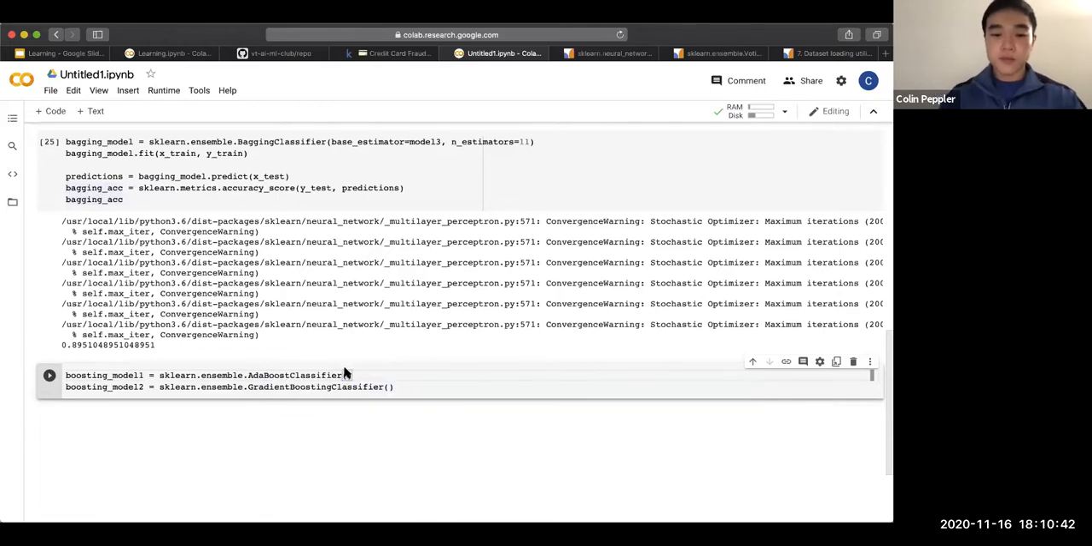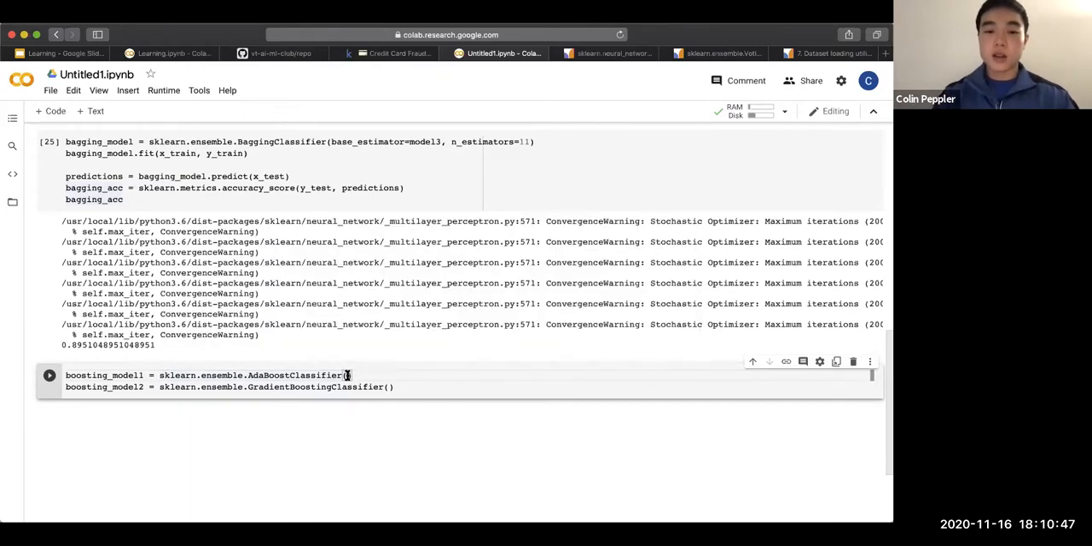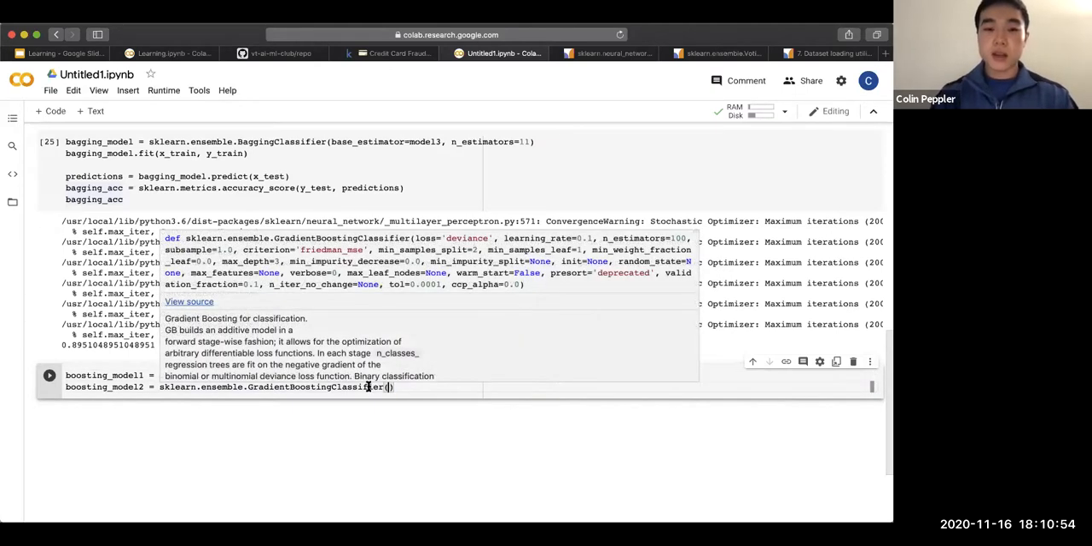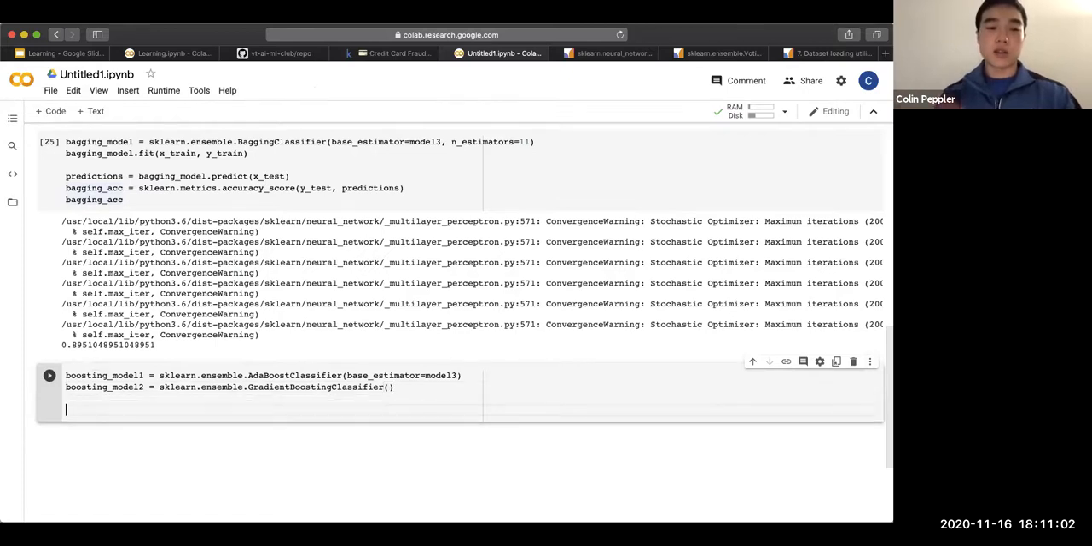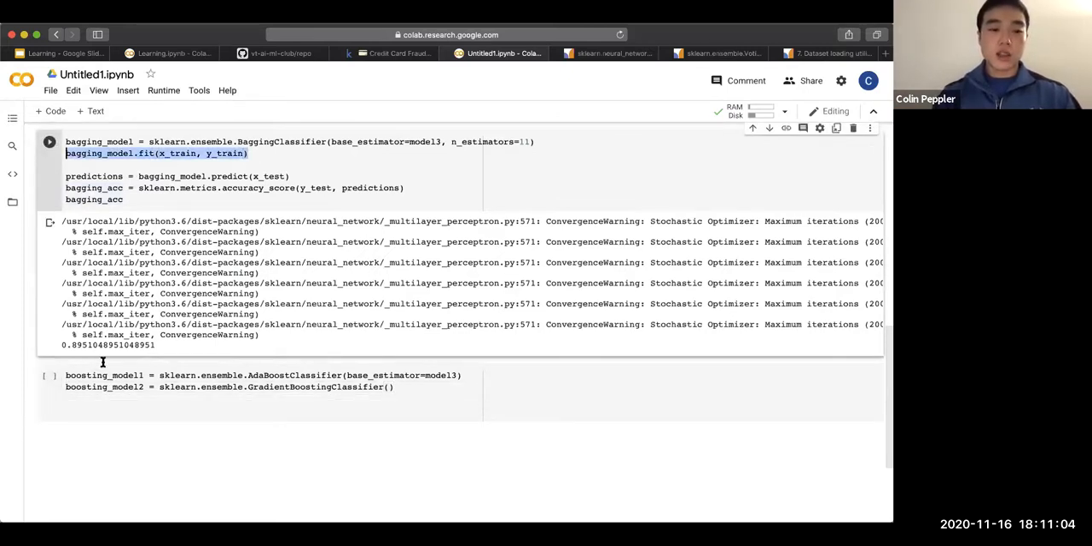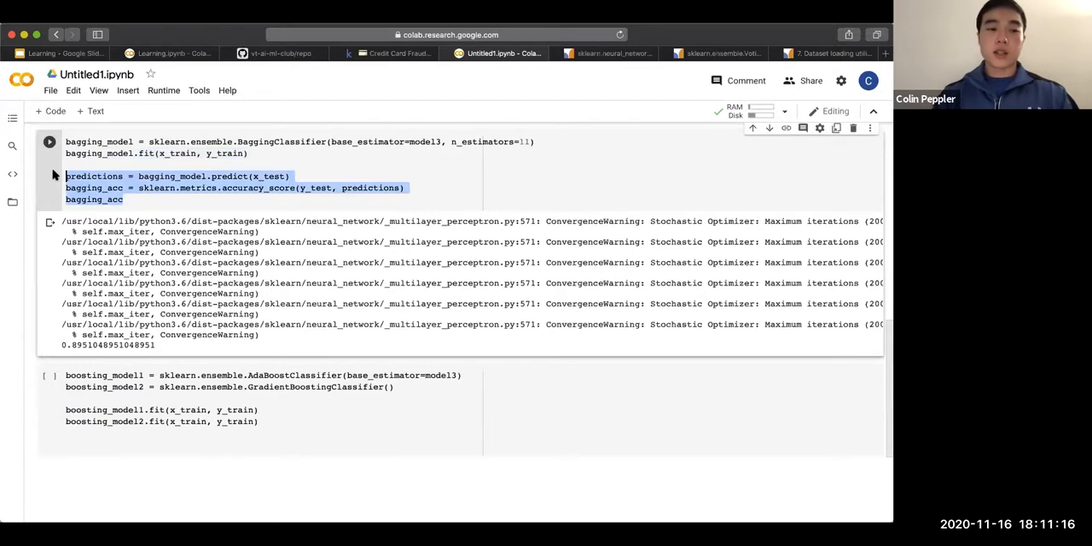AdaBoost classifier. Do I need to specify anything with this? Let's see. So base estimator is none. Yeah, let's use a neural network for this one, the multilayer perceptron, model 3. And then gradient boosting, it's already using a decision tree in the back end, so we can't tell it to use anything else. All right, and then let's go ahead and train them. All you do is specify the features that you want to train and the labels. Train both of those. And then we could do our predictions again.